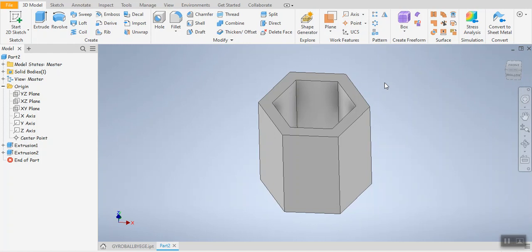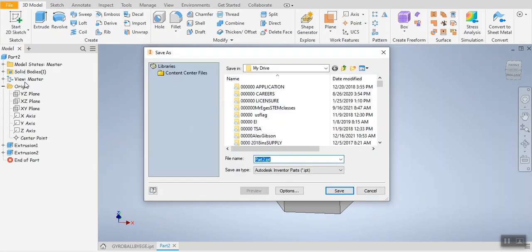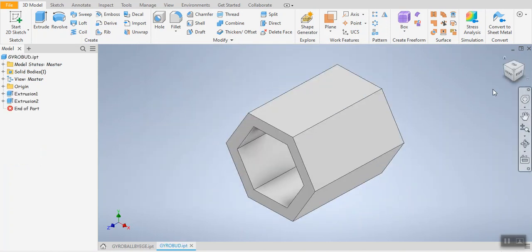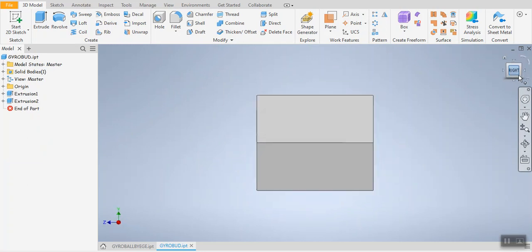So far so good. Now we have the gyro body. I'm going to save this as a drawing. Save as, and I'm just going to type it: gyroscope. Or we can call it gyro body. Save. It's not finished yet. Is it finished? No, it's not finished yet.